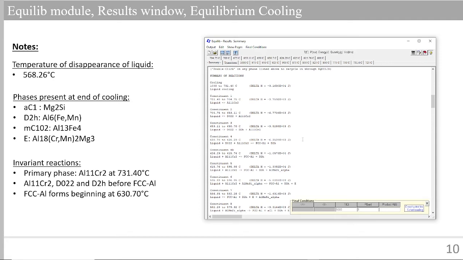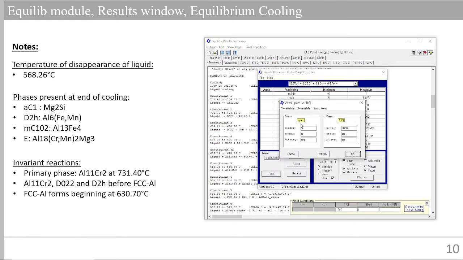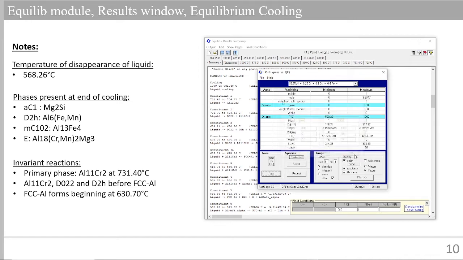Now, if you're more of a visual person, what you can do is plot the results. For example, using the option output plot results, you can select axis to make a graph. Here we'll select the amount in grams as the y-axis and the temperature as the x-axis.